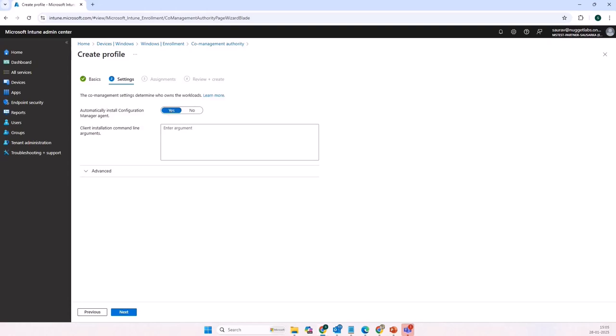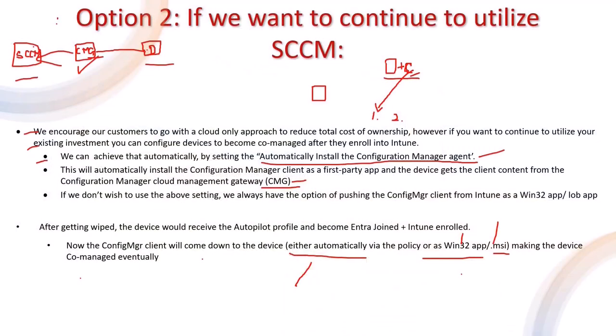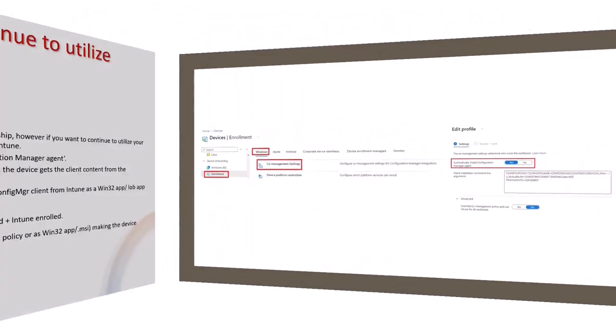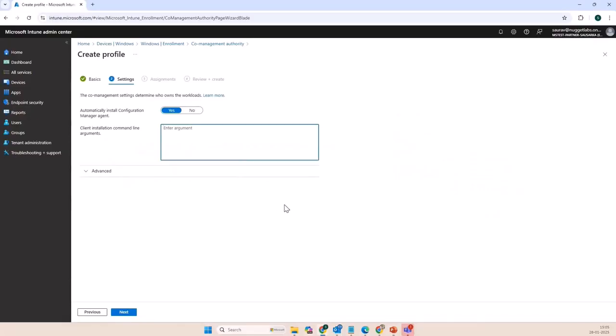I am going to set this to yes. And then we have our official documentation which talks about what option needs to be populated over here, the command line that needs to be used. As I had shown in the deck, the command line is documented. All we have to do is use the command line over here. The command line is going to be used for installation as well as pointing the SCCM client in the right direction.